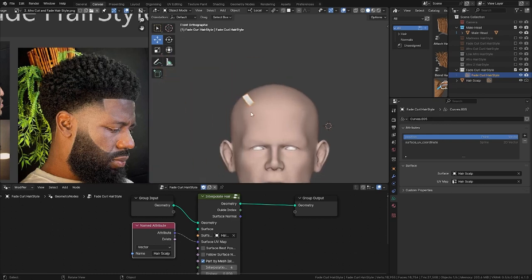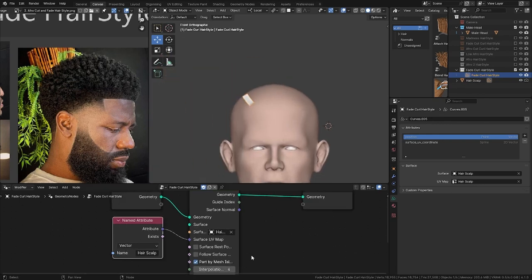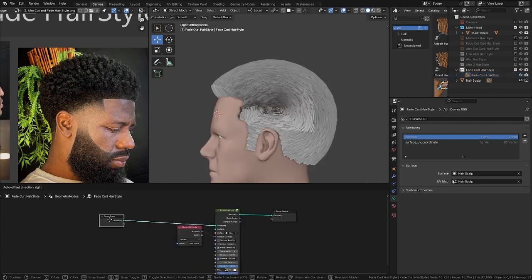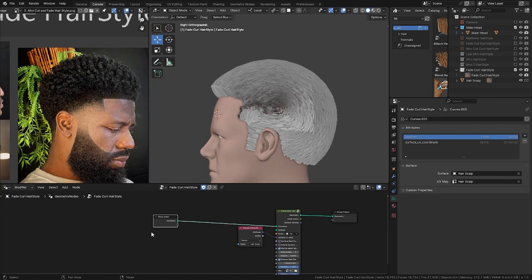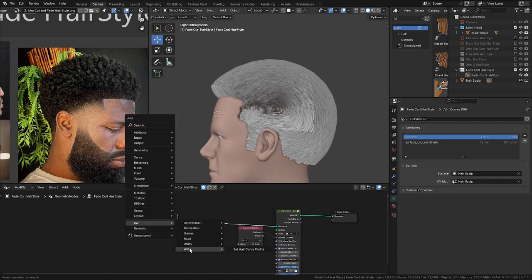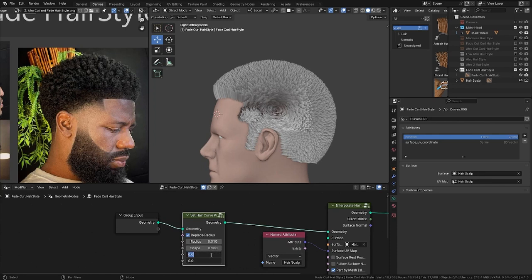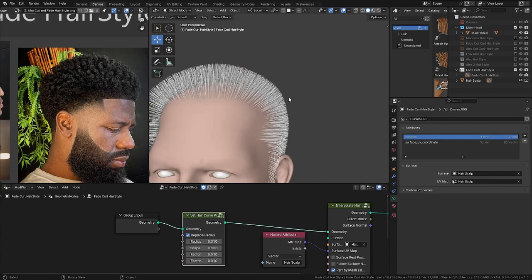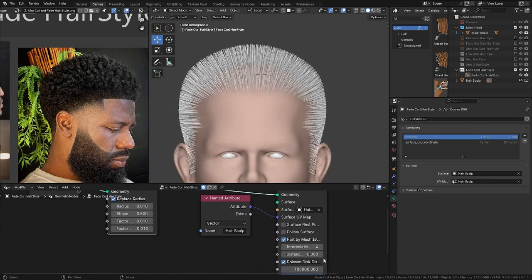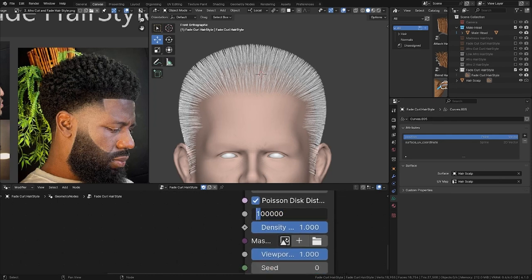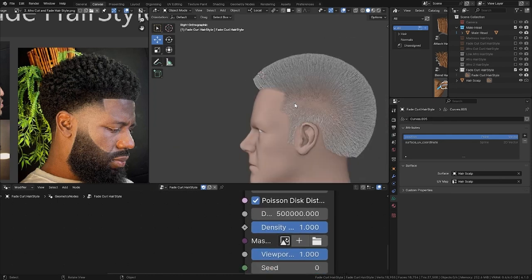So you see, one hair strand has been added. Density you can put to 100,000. But before we added this interpolate node, we need to add a write node. Hair curve profile, as always I said, it is 0.01. And in here we can even increase the density to 500,000. Yeah, this is enough.